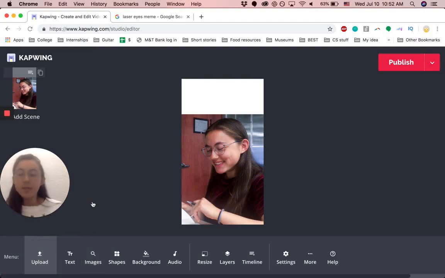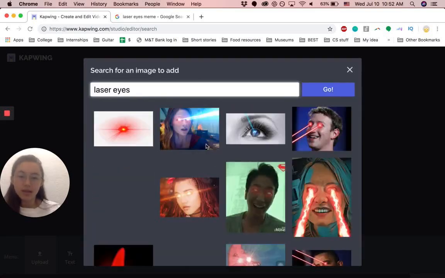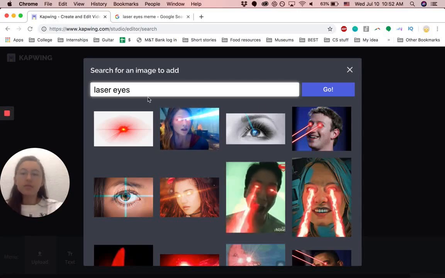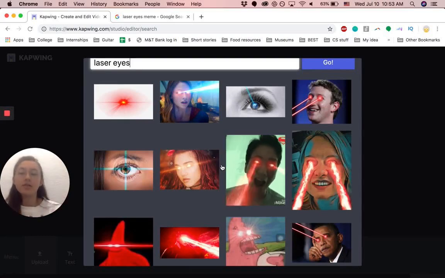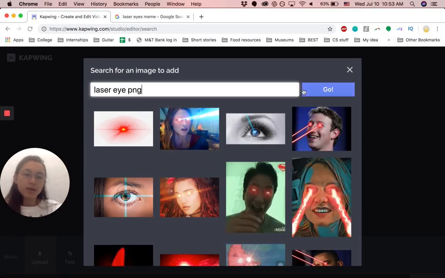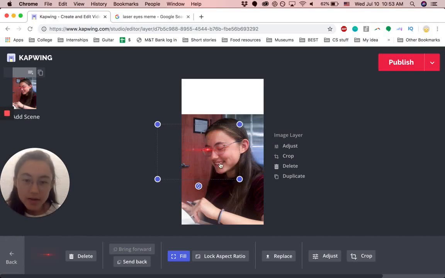So now for the laser eyes part, you can either go to images and search laser eyes. Basically, just search anything and get any of the results, and they'll add them to your photo. So for example, these are all not what I'm looking for. I just want the laser itself. So maybe I'll say laser eye PNG. PNG makes sure that it's a file with no background, so if you put it on top of another photo, it wouldn't look like just a white blank box. So for example, this one, this is a PNG. So if I put it on the photo, you can see that there's not any extra white space that I don't want. So I'm just going to overlay that on my eye.